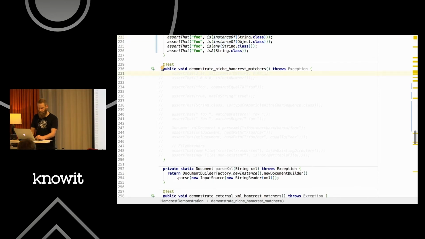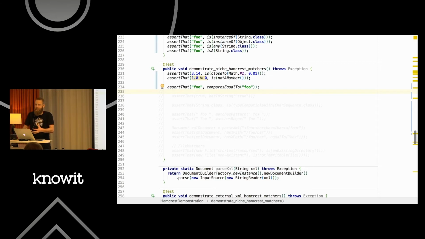And there are some other niche matchers. You've got check that a double is close to another double within a certain confidence interval. Check that a double has the value not a number. Comparison equals, for those of you who are familiar with Java, you know that if something implements comparable, it can return -1 or 0 or 1 depending on whether it's before or after something else when you compare them. So compares equal is just a different implementation of equality.